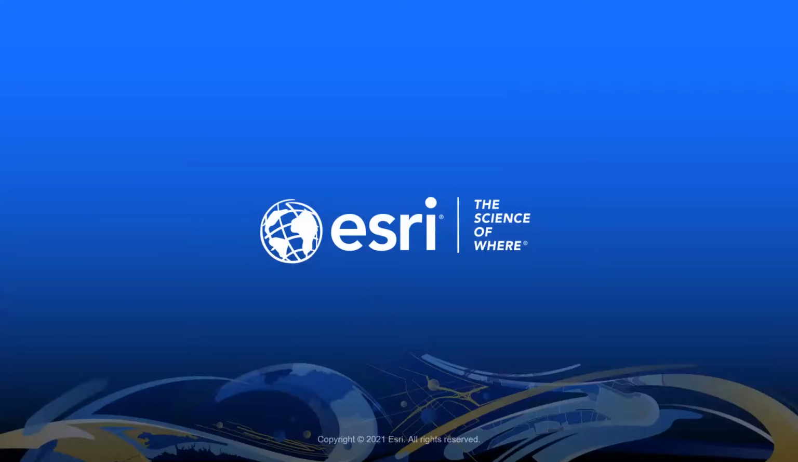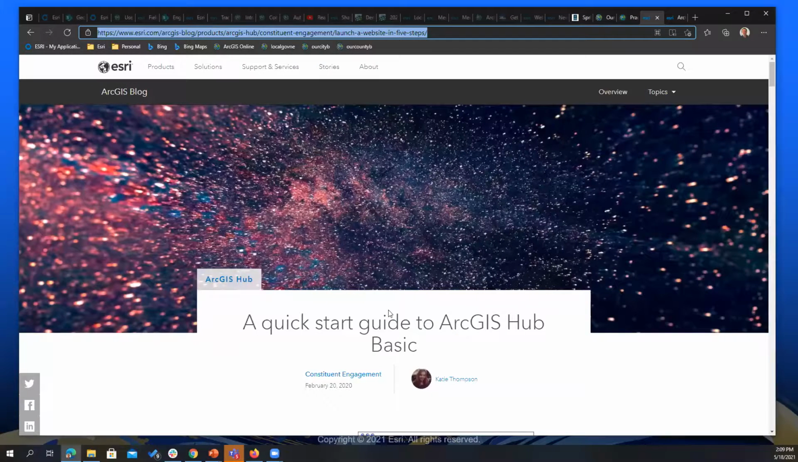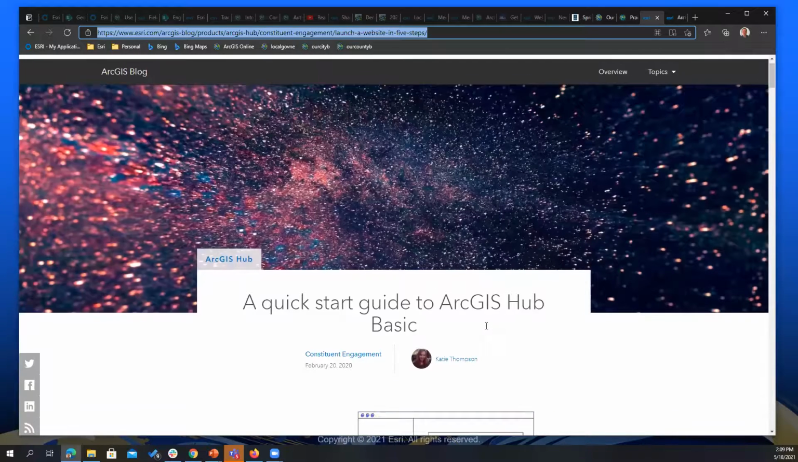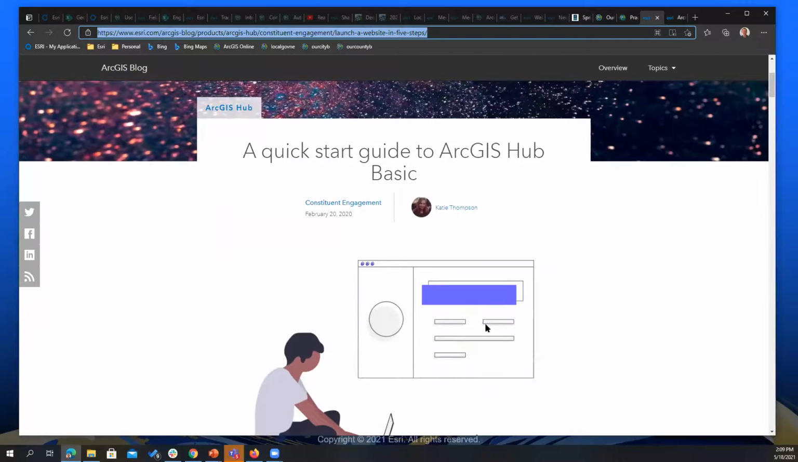So let's go over here. Make sure I get the right browser window since I have like 10 of them open right now. So here's an example of one of those I was talking about. This is right out of the blog. I'm going to put a link out for this one. It's just a quick start for ArcGIS Hub Basic.